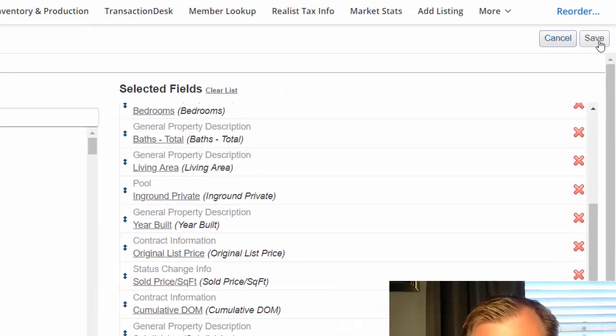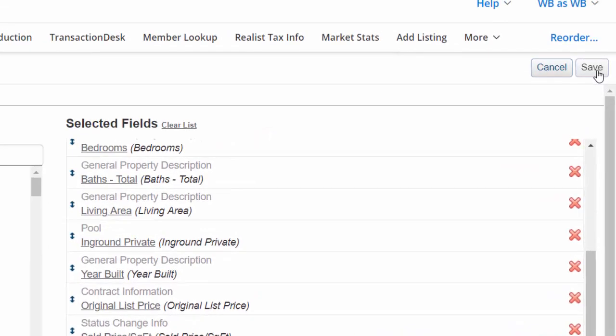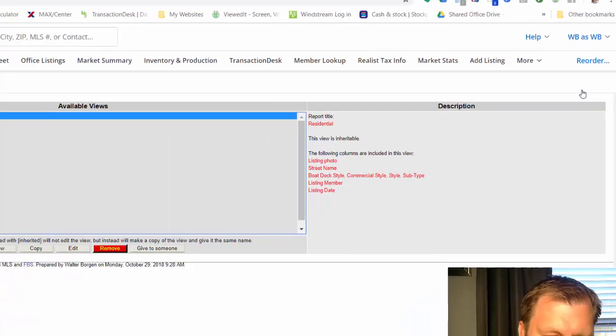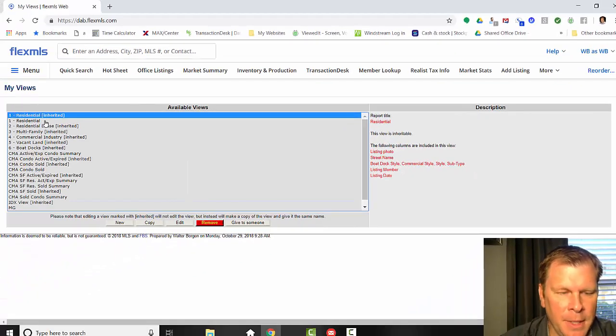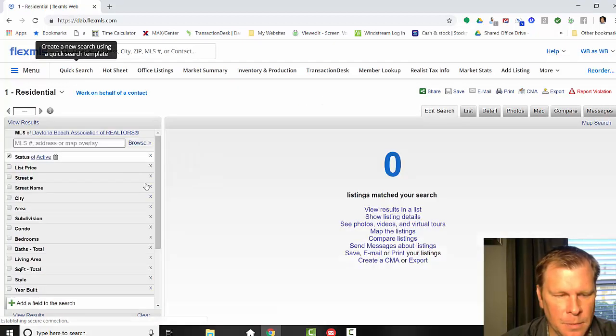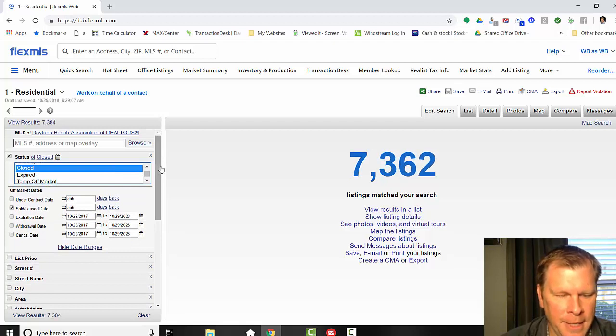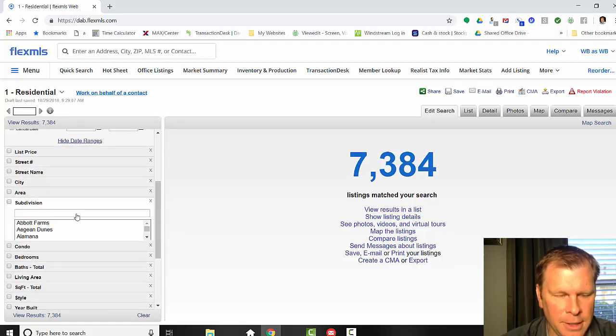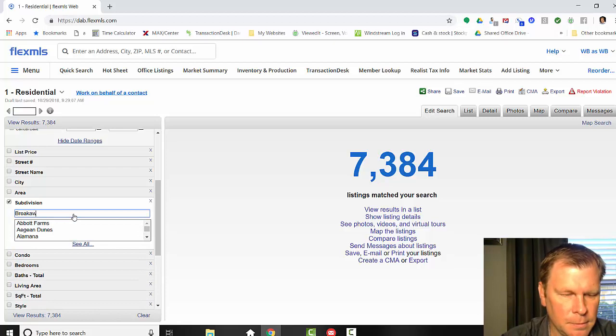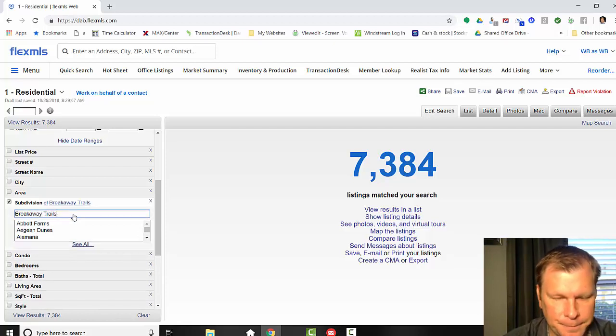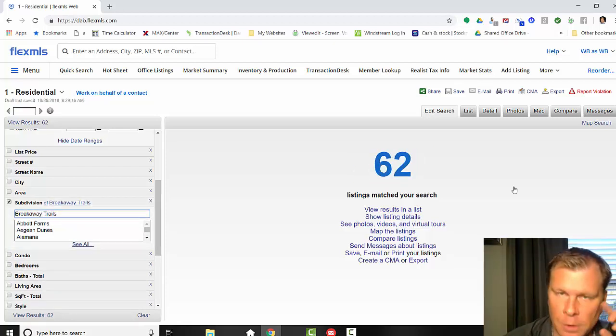So up in the top right corner here, we can save this, and then we'll go check out this view and see if it shows us what we want it to show. So there again, I edited the one that's regular residential, not the inherited one. So we're going to go back to our quick search. I'm going to be in a residential search. I'm going to change this to sold. And then now I want to scroll down. I'm going to pick a neighborhood, like say Breakaway Trails again. It's going to show me all of the sales that we have here in Breakaway Trails.